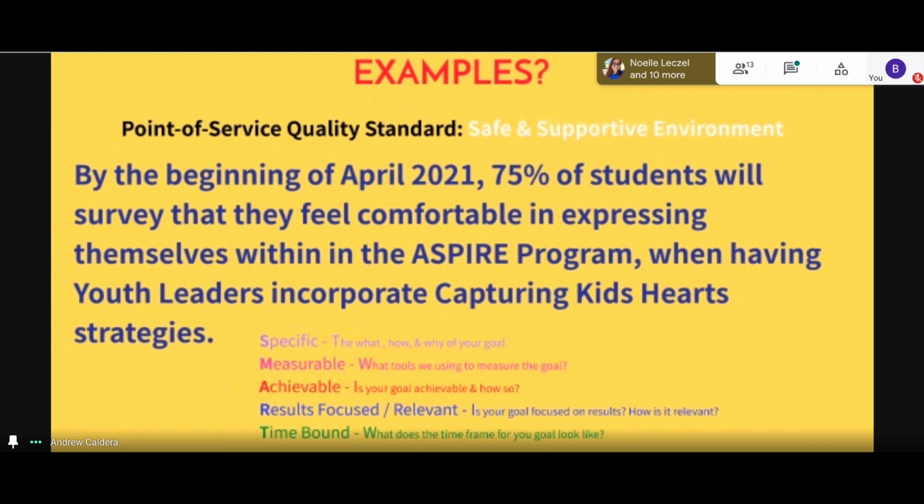The survey is the tool. That survey, that percentage is also the measure too, as well as that date, because we're measuring that by this time, by April 2021, that's when it should happen. We're measuring that 75% of students will feel comfortable. We're measuring it through a survey.